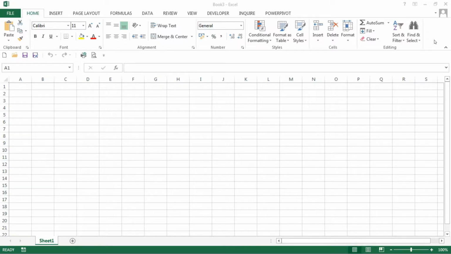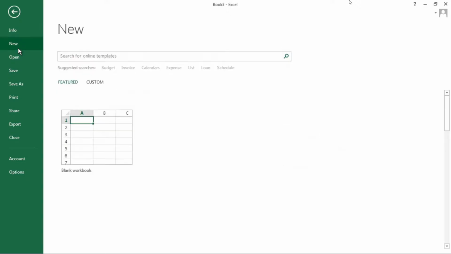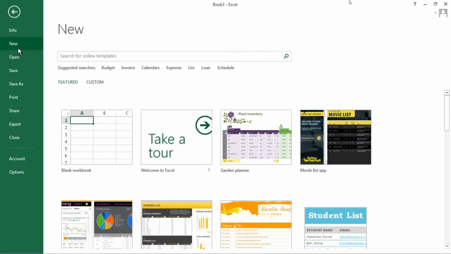Let's have a look to start with at some of the templates that are available online for use with Excel. We'll click on File and then we'll go to the New option, and this will display our templates. We can search for a particular template. There are some suggested searches we can use, and there's a gallery of templates down here.